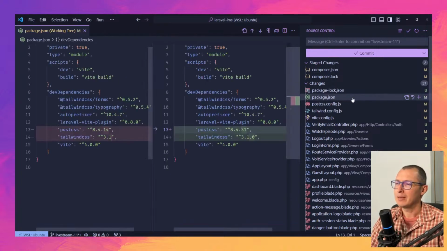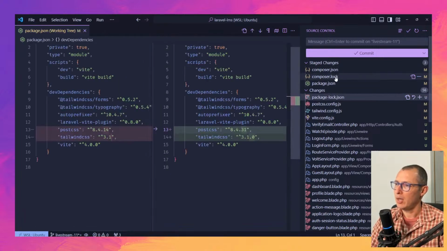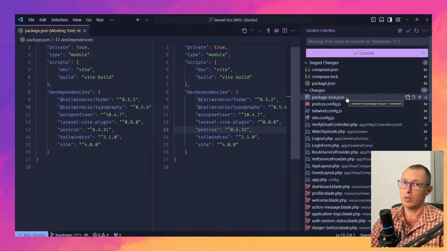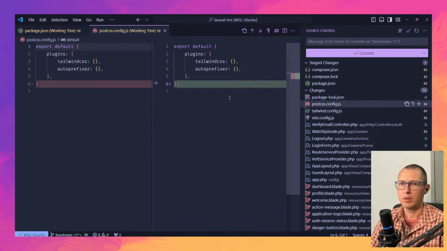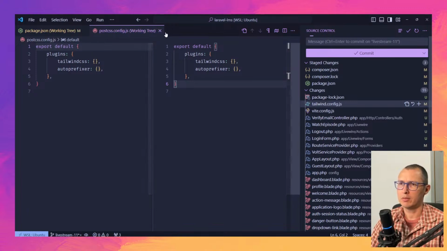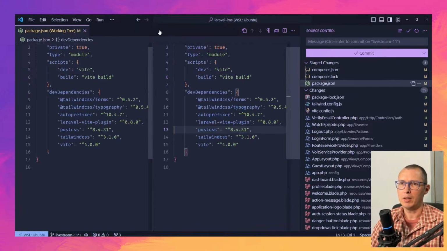I'm going to keep this package.json, but I'm going to leave out package-lock.json because I'm pretty sure I'm going to have to recompile. Because look, PostCSS, for example, well, now you're just being picky. Semicolon at the end, let me remove that. Nitpicking.